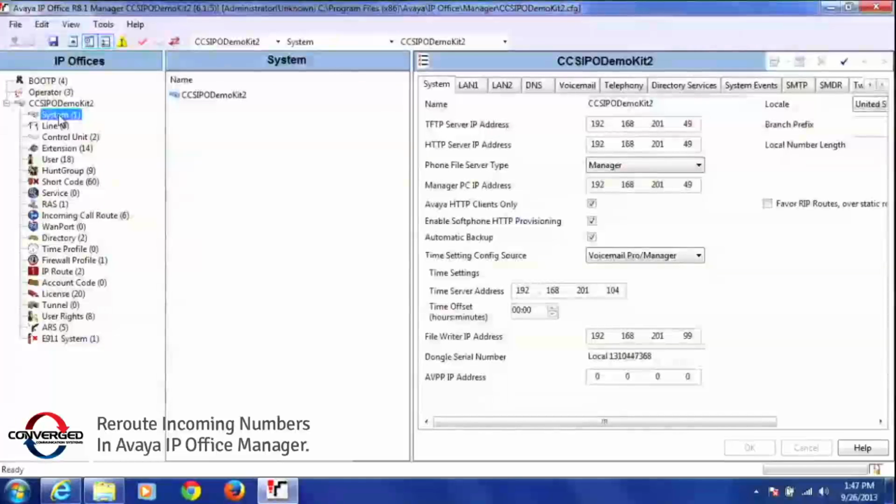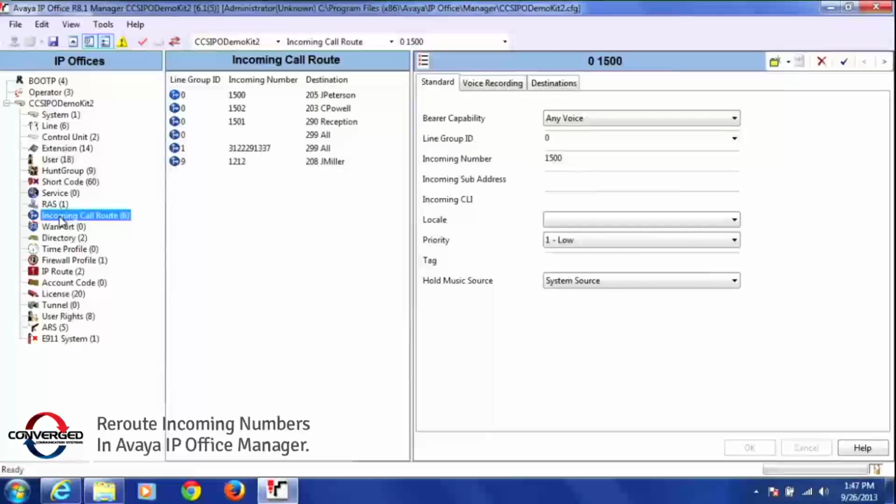So what we're going to do is find incoming call route on our IP Office configuration tree. I'm going to go down until I see incoming call route, and left click on it one time. Once I do that, you'll see all the incoming call routes appear here in the middle of the screen. If I click on any of them, that incoming call route's information is displayed on the right-hand side.